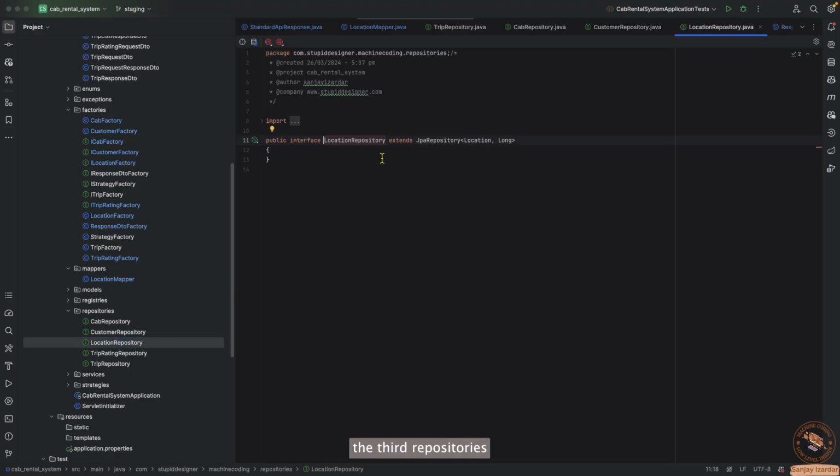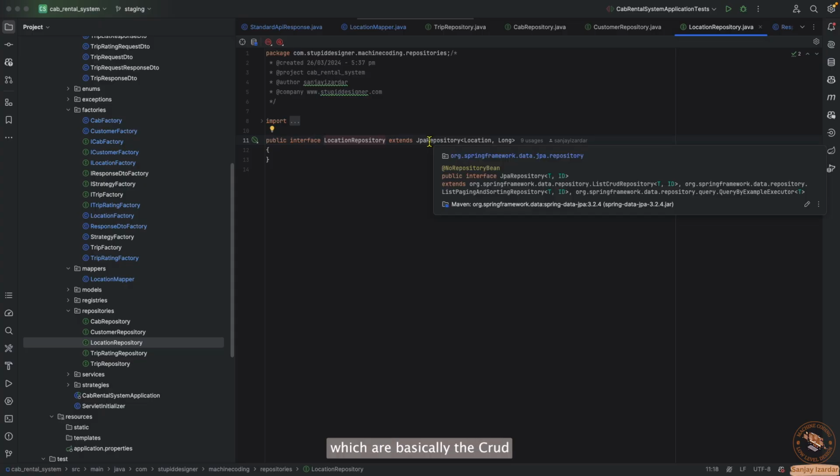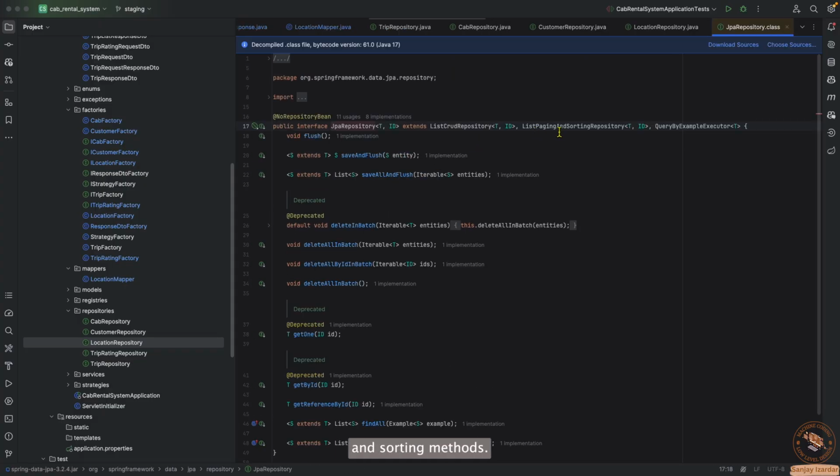The third repository is the location repository, which is also a JPA repository, but it doesn't have any custom methods. All the methods inside this location repository are extended from the JPA repository, which are basically the CRUD methods, paging and sorting methods, and the query by example executor, meaning all the query related methods.